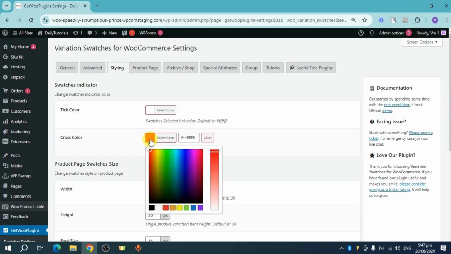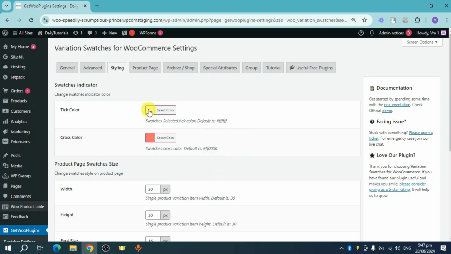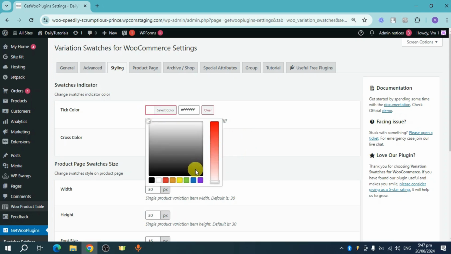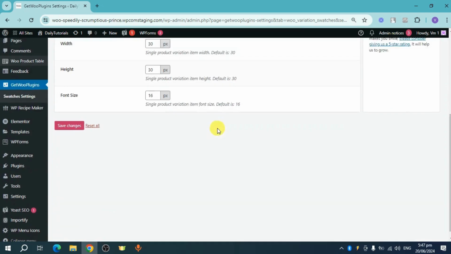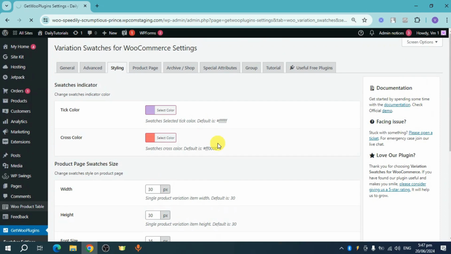For example, let's choose in here cross color of pink since my shop is pink and the thick color will be like this right here. So for example, let's choose some kind of violet as a thick color. Now you can also see in here the product page as well. Don't forget to save the changes in here. Now you can also change up the special attributes, group, tutorial, and all of these things right here.